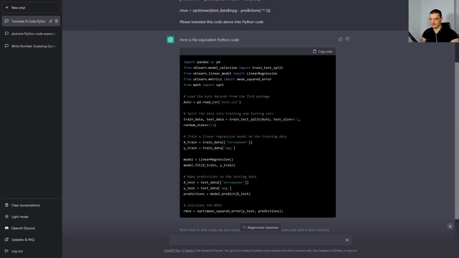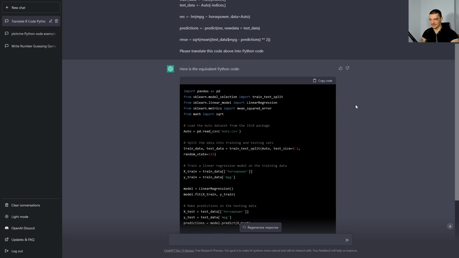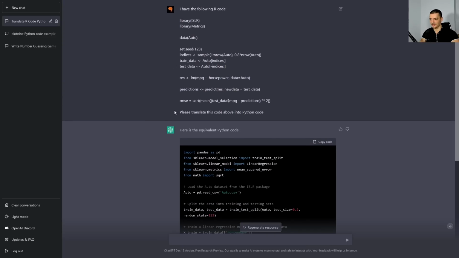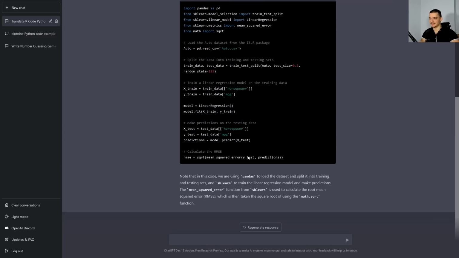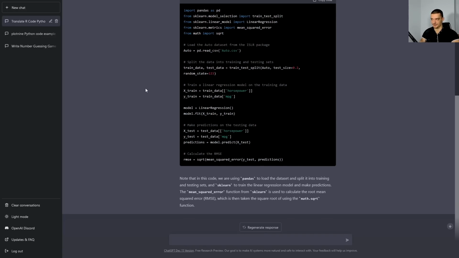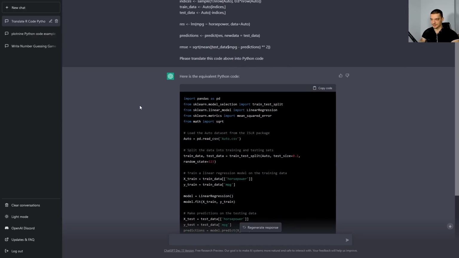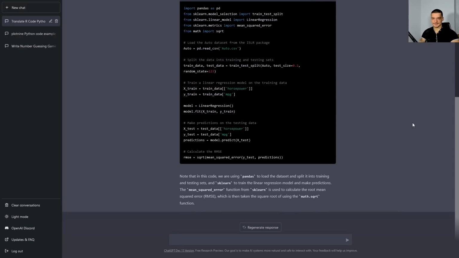Now, the only difference is, of course, I don't have the auto data set inside of Python as I do in R. So it imports it from a CSV file, which you need to have, obviously, but the rest is perfectly translated. So this is very, very powerful. There's no other tool I know that can do that like this.